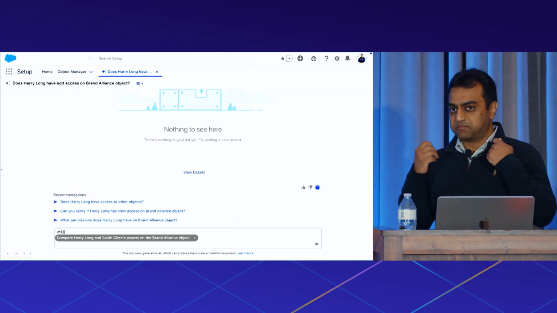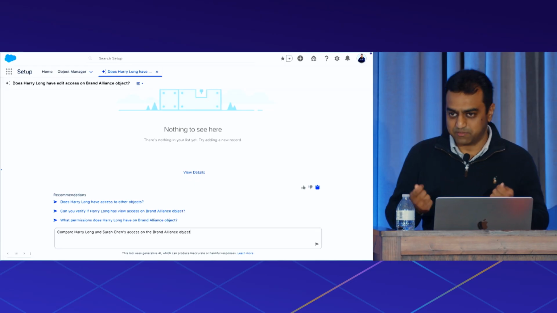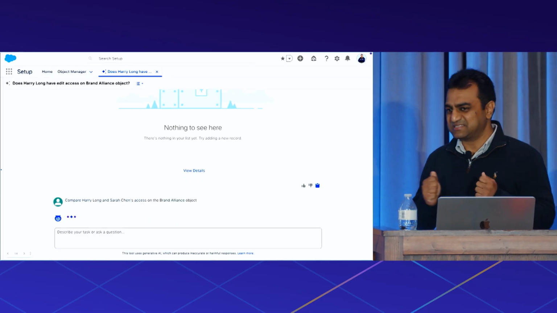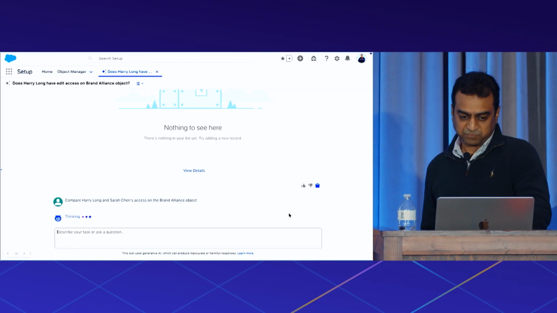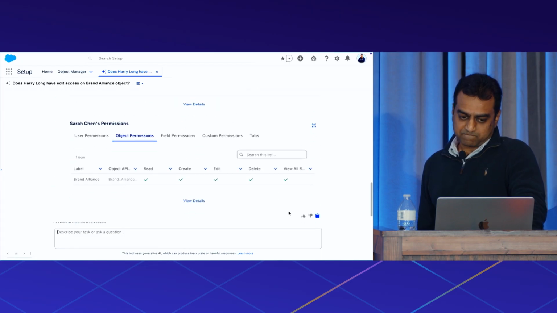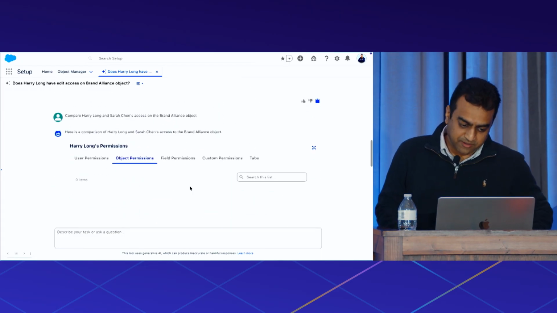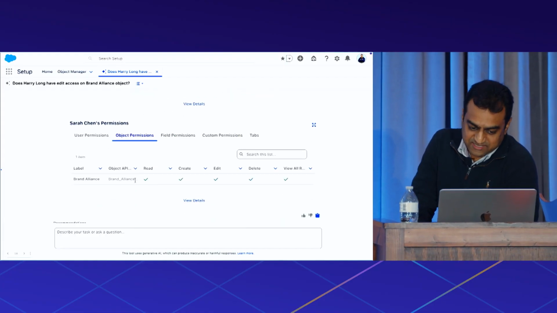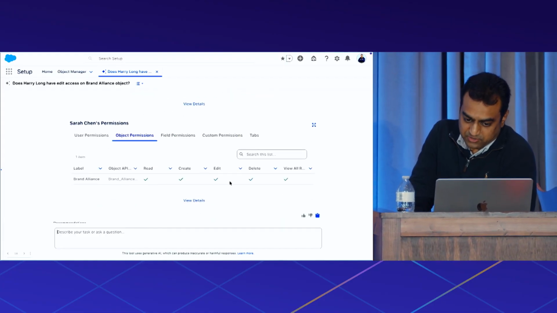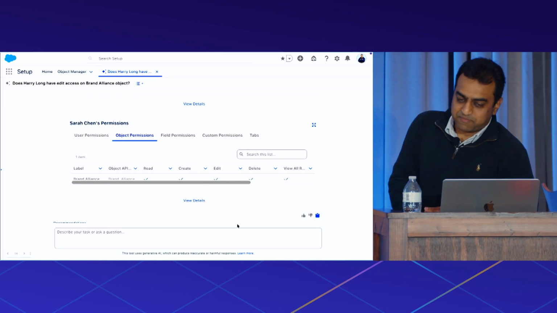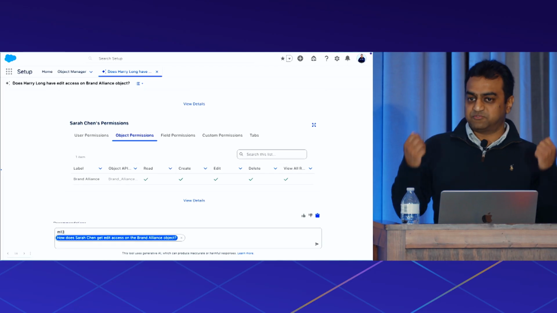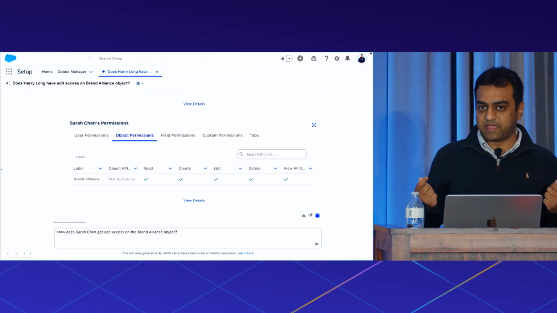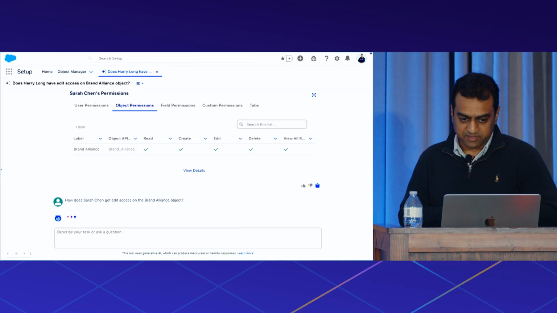So the next thing is, John remembers that Sarah was just able to edit it, right? So Sarah should technically still have access to this. So let's compare Harry's access to Sarah's right now. Voila. Sarah has full access on the Brand Alliance object. So the obvious next step is to figure out how does Sarah get access to this object. If John's able to figure that out, maybe he can just assign that to Harry to unblock him.